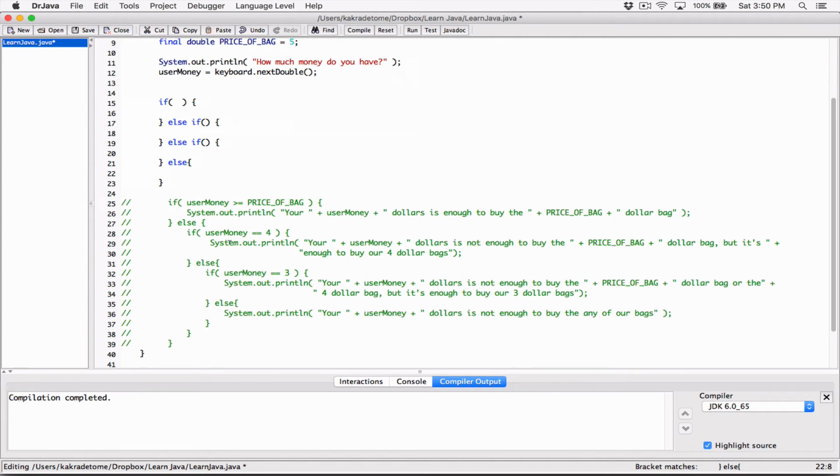All right, same idea. The first thing we're checking is if the user's money, I copy this, is greater than or equal to $5. That's what we're doing, right? If that's the case, then we are telling them that your money is enough to buy the $5 bag. So I'm going to paste this here like that.